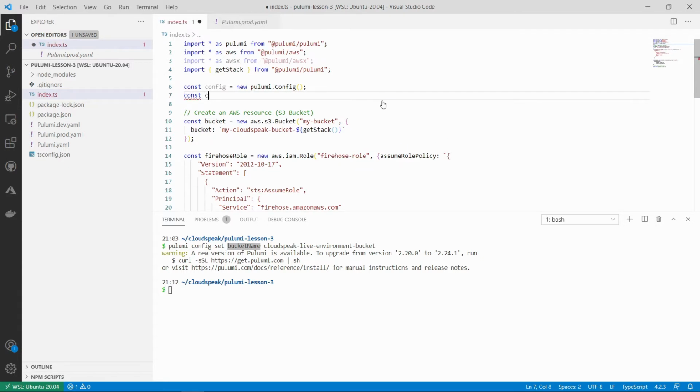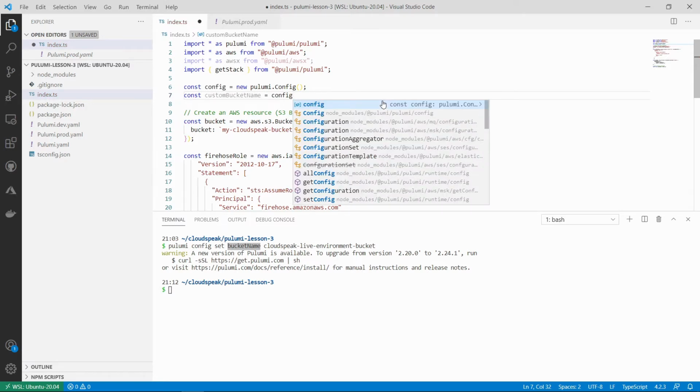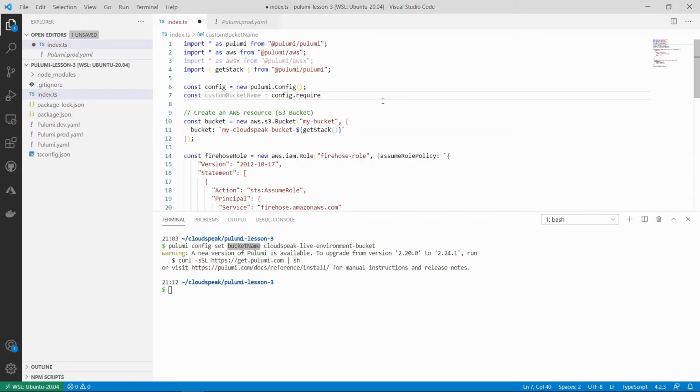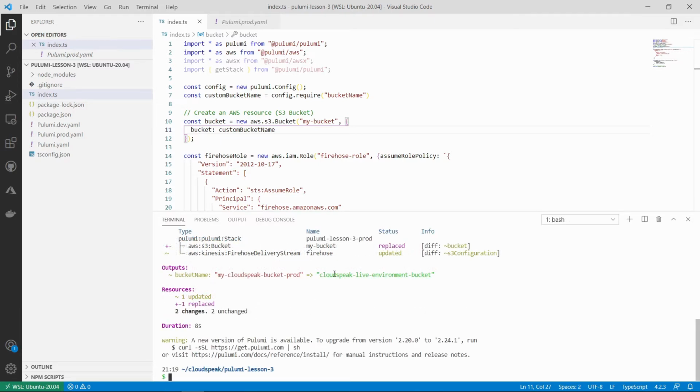So I'm going to create a const, I'm just going to call it custom bucket name. And I'm going to say config dot, and the method I'm going to show you first is called require. And what you do is you just pass in the name, the key that is of the configuration item, and that is the value that we use down here when we set the value. And so now I can just pass this in as my bucket name instead. And if we do Pulumi up, we'll see in our outputs that the bucket successfully changed name.